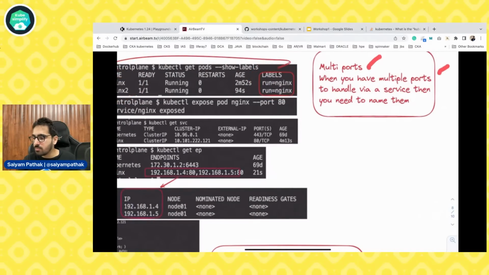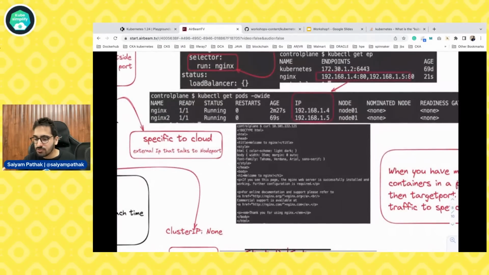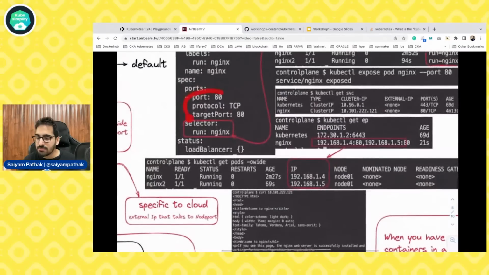Multi-ports: when you have multiple ports to handle via a service, then you need to name them. Right now you have a single port. Even if you do not name it, it's fine. But when you have multiple ports, you will need to name those ports as well. You need to add an additional field called name.